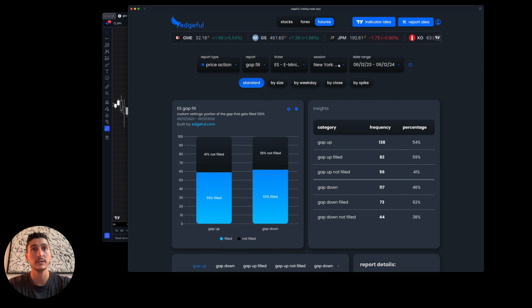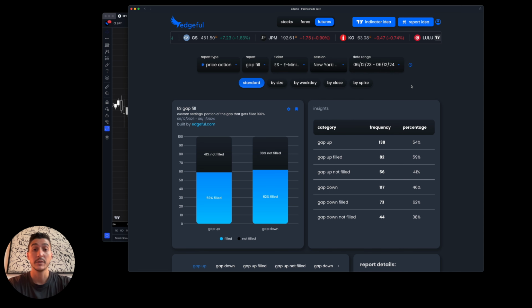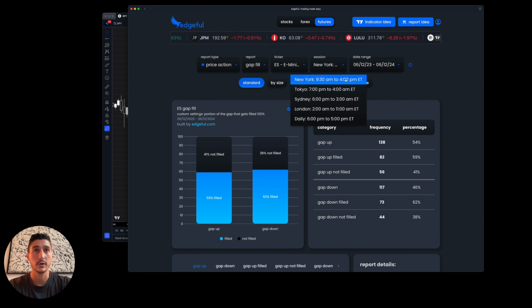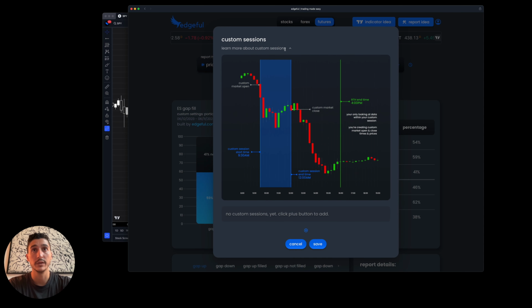And what this means is right now we have these defaulted New York, Tokyo, Sydney, London, and a daily session. Some people like to trade an earlier New York session, so they want to start at 8:30 instead of 9:30. But our data here only starts at 9:30. So what you can do is once you open this up here, you can see learn more about custom sessions.